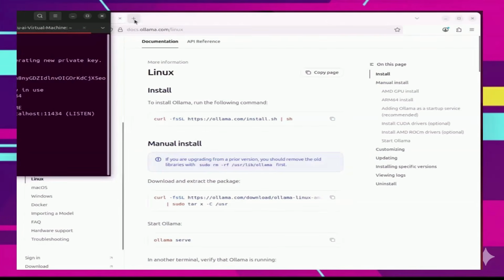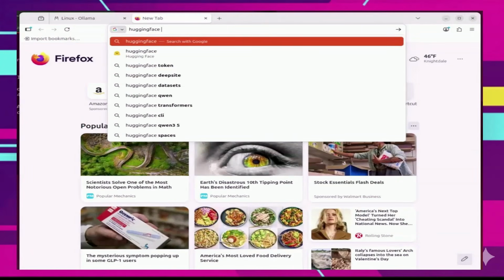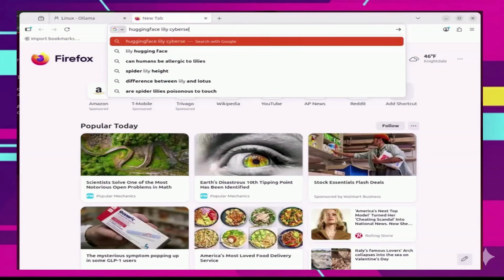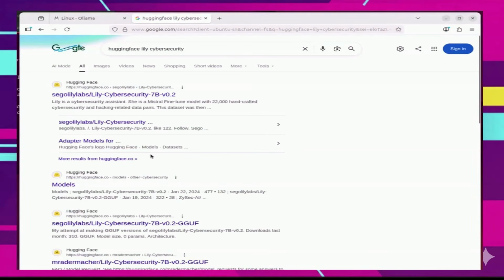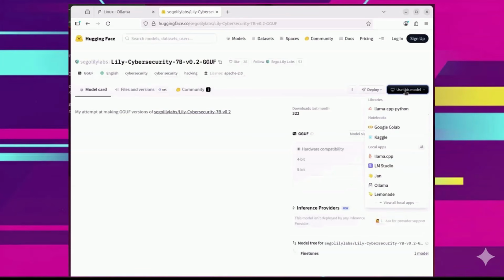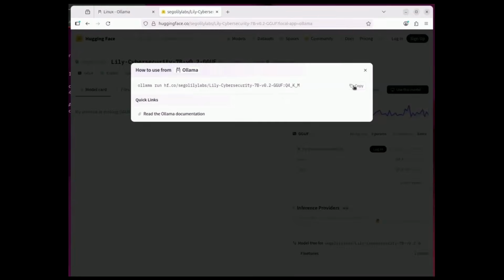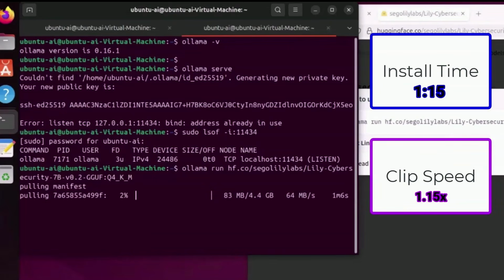Now that Ollama's up and running, let's go ahead and go to a new tab. We want Hugging Face, Lily with one L, Cybersecurity. Now here you can see we have a few different options. We want the GGUF. It's smaller, it's more compact, it's going to do more for what we want. Now you can see we're at the GGUF. We want to use this model. So once we click this, we have all these different options of what we can actually use based on how we set it up. So let's go ahead and hit Ollama. And we'll copy and paste and let's run.